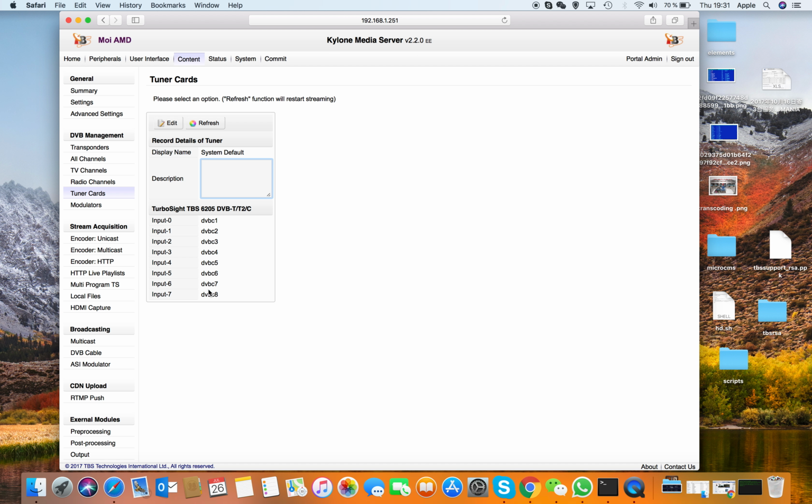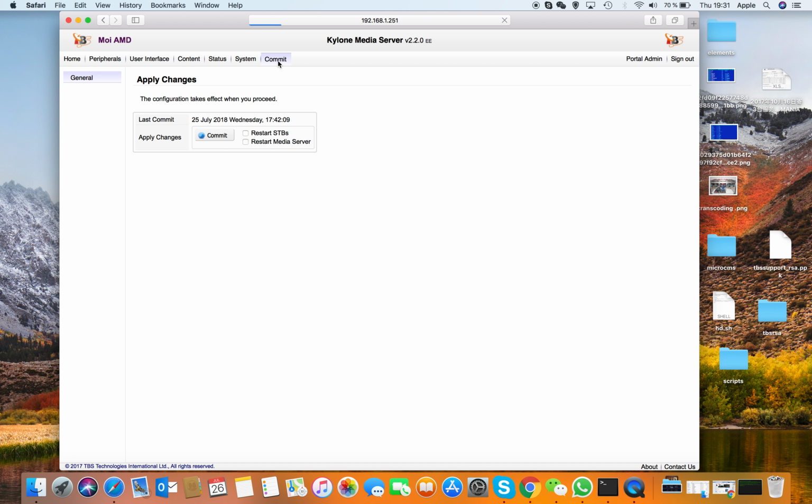The next step would be, of course, under the commit tab. You will go here. You will apply restart media server, restart STB, and hit the button commit. The commit button is very important because any change you are performing, it doesn't matter if it's on the stream side or on the server side, yeah, or STB side, it will not apply until you press the commit.